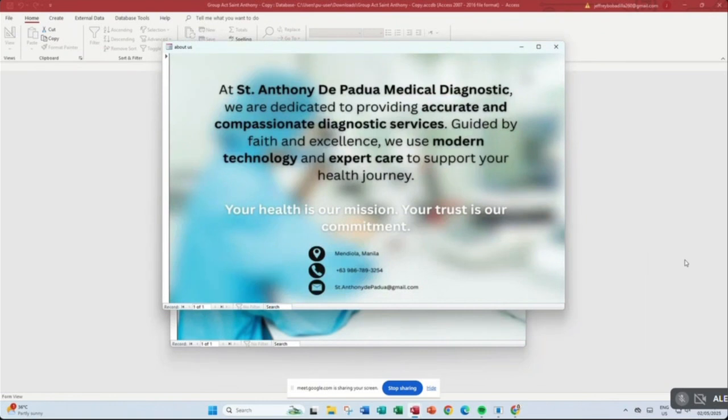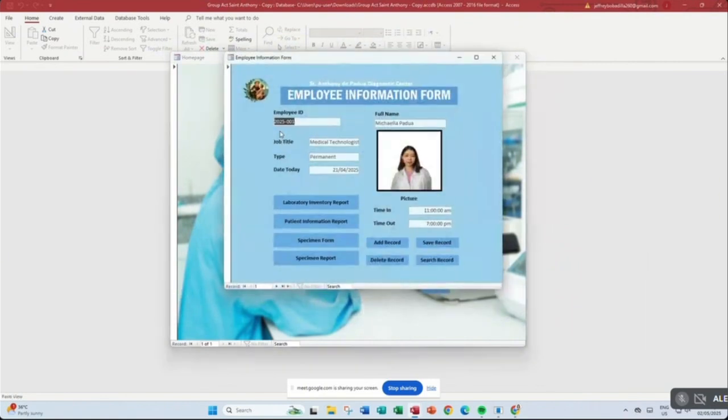First, let's start in our About Us page. This section provides a short background of the diagnostic clinic, including our mission, values, as well as our contact information. It is a great way for new users and visitors to get familiar with who we are and what we do in our clinic.